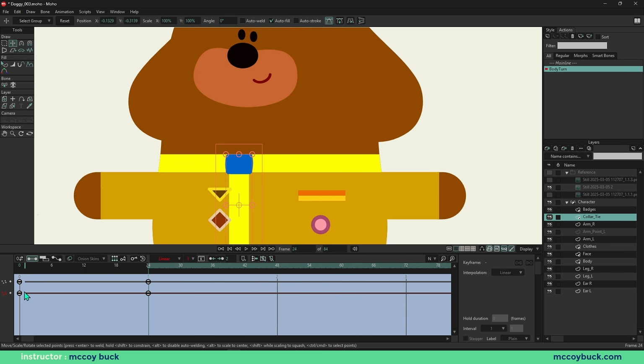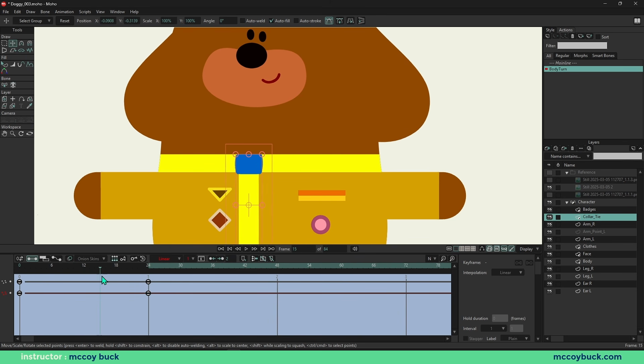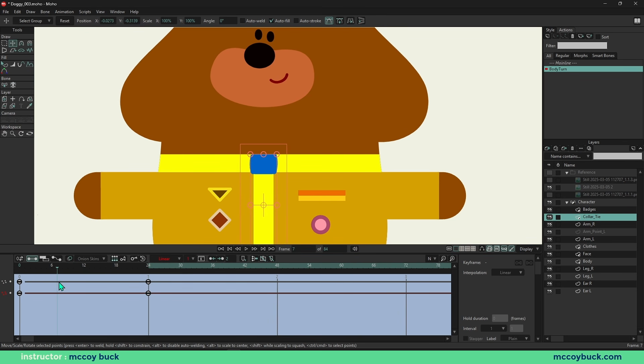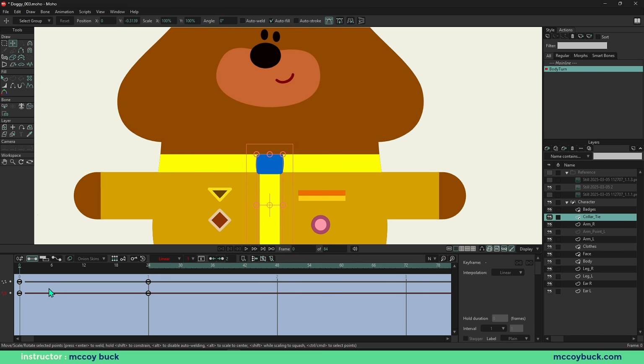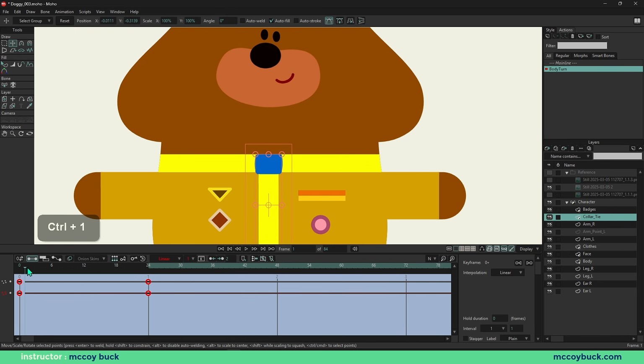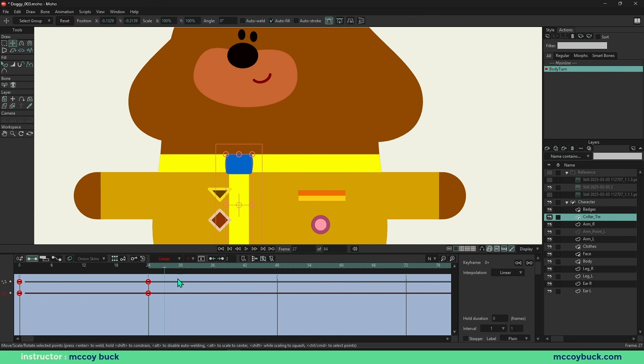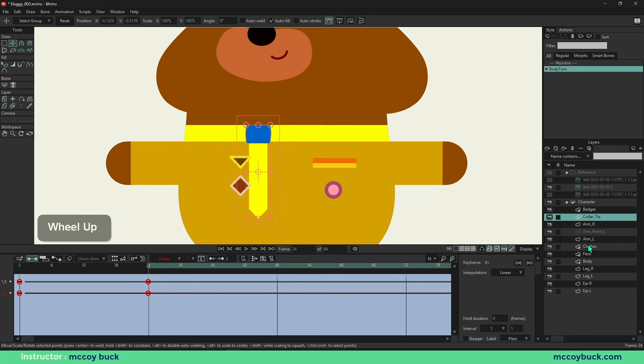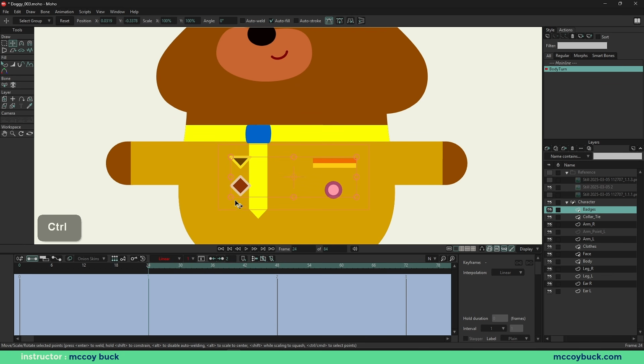Even though my keys show that they're linear, I could tell by how this tie is moving that it's doing like a slow out and then moving. So it still, for some reason, has a smooth interpolation. So I'm going to hit Control A, Control 1, and there we go. Now I have a linear interpolation. I'm going to do the same thing for the badges. I'm going to make sure they're all selected. And they are. I just hit Control A.